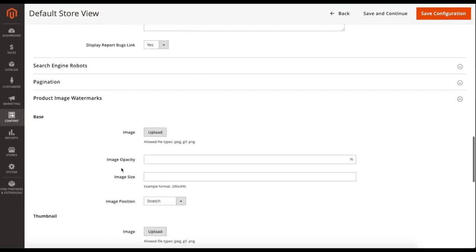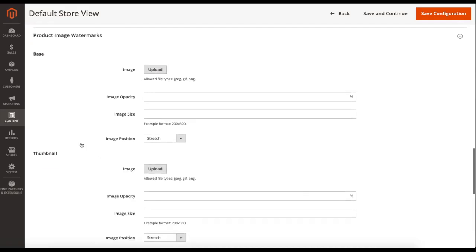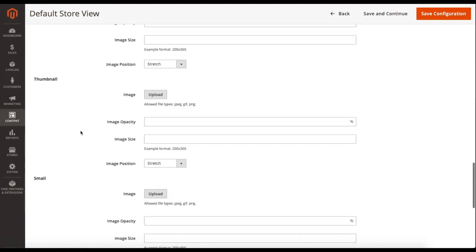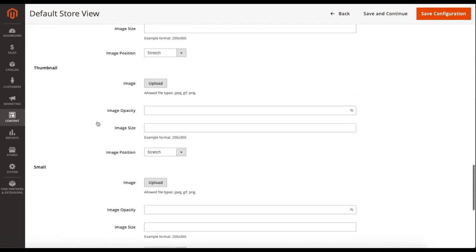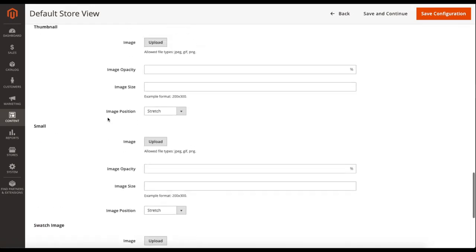Next up, we have product image watermarks, where you can put watermarks on your images if you want to copyright them or just not let anyone copy your images from your website. You can put watermarks on it. You can put on small images, the thumbnail, the base images, and swatch images.